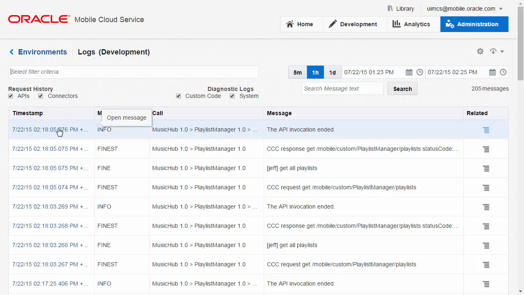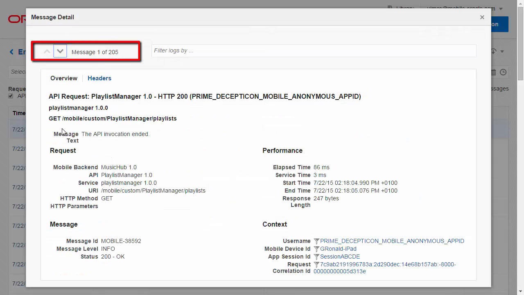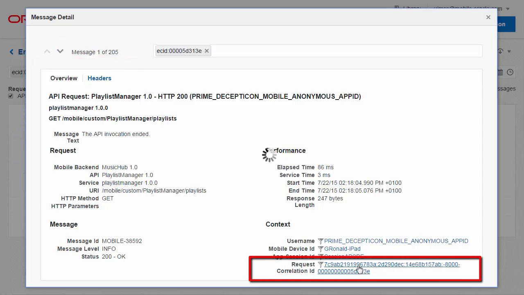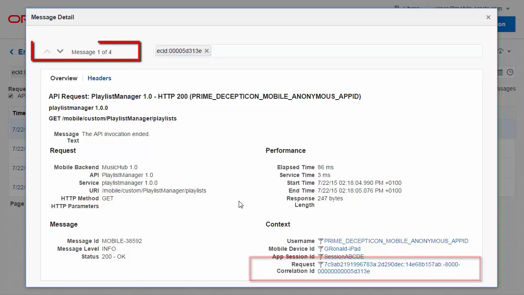Finally, MCS provides a neat feature called a request correlation. This lets us tie together all related requests, and let's take a little bit of a closer look about how this works.